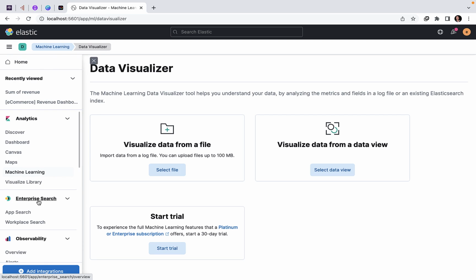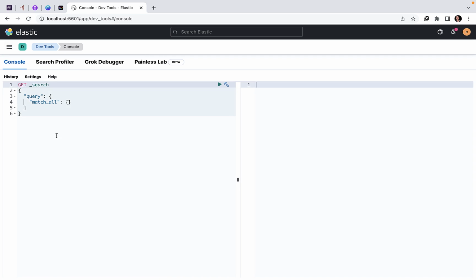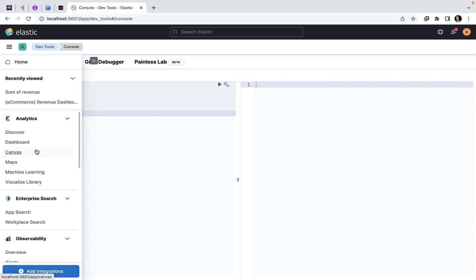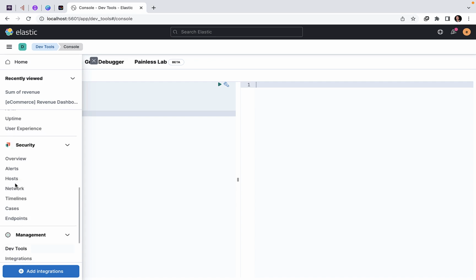But the base for us is DevTools, where we can develop our queries and get the results from it. There are some changes in the menu in comparison with version 7, but the majority is actually the same.